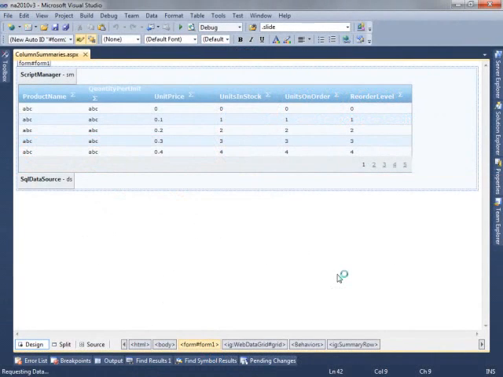Hey, welcome to this video on the Web Data Grid. Today what I'd like to do is demonstrate for you the feature found in the 10.3 release: column summaries for the Web Data Grid.